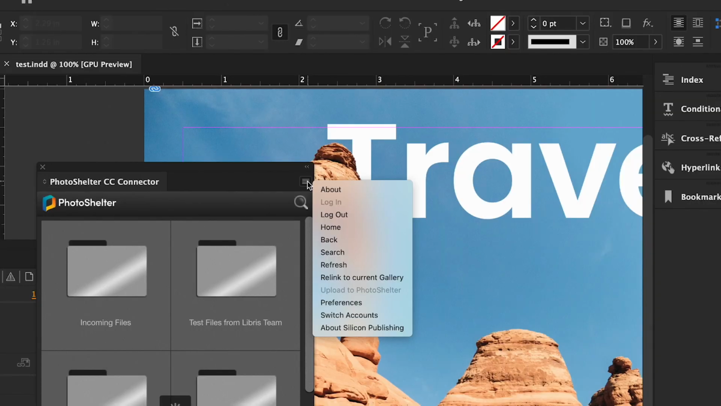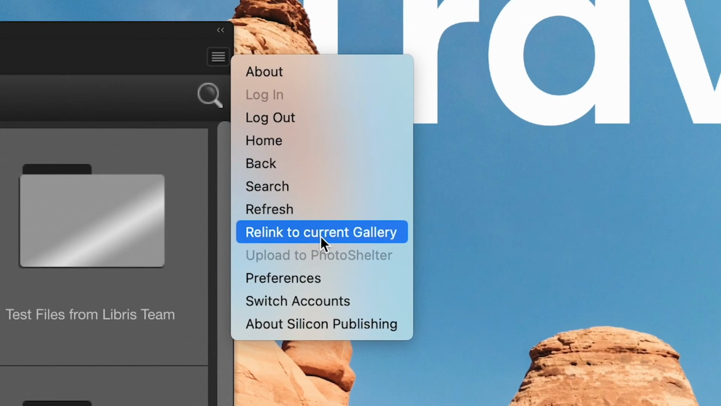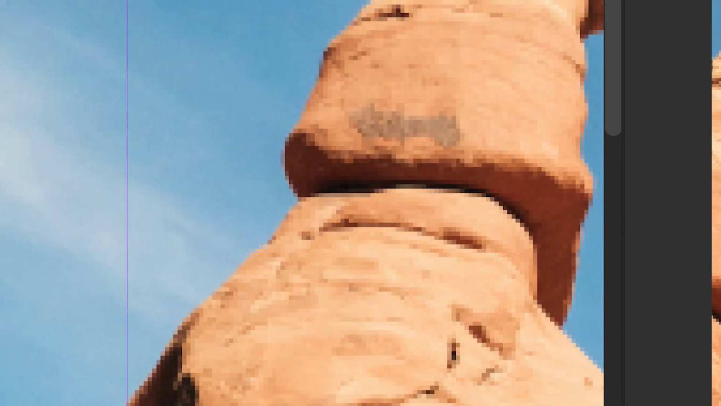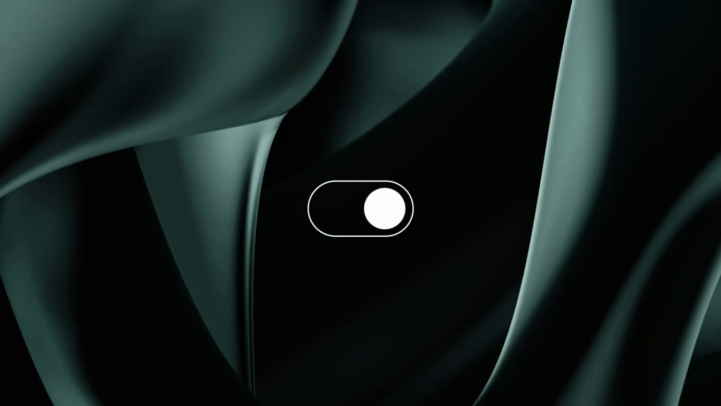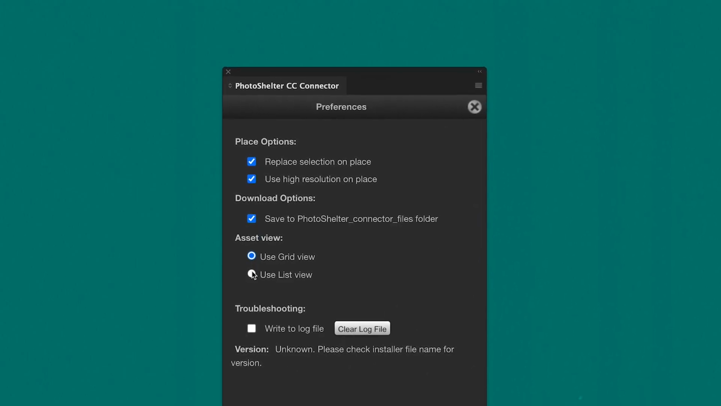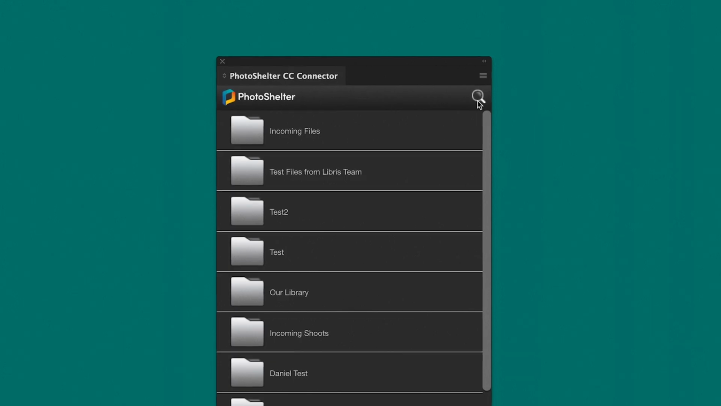Moreover, enjoy the flexibility to update non-URL-based links as well. Explore additional features, including the ability to toggle between high and low resolution settings for optimal performance, as well as tailor your experience further by adjusting view options to suit your preferences seamlessly.